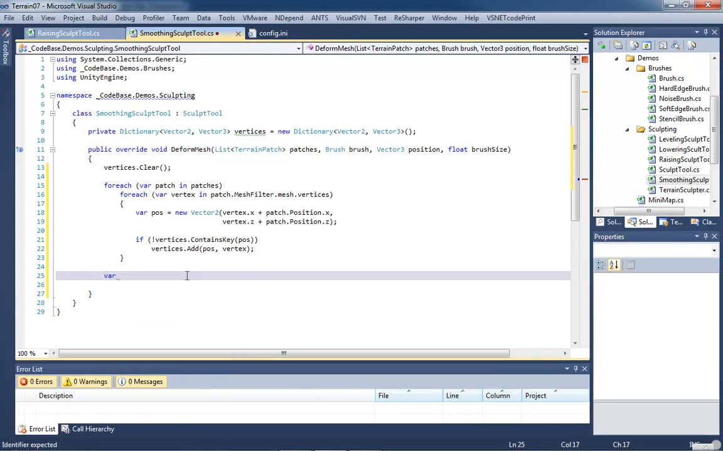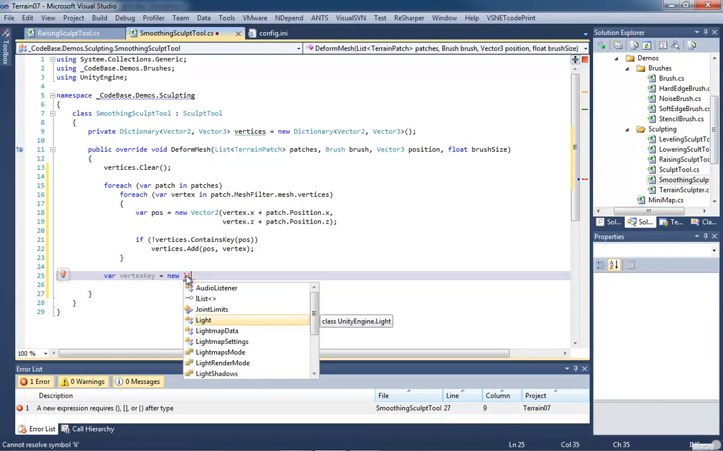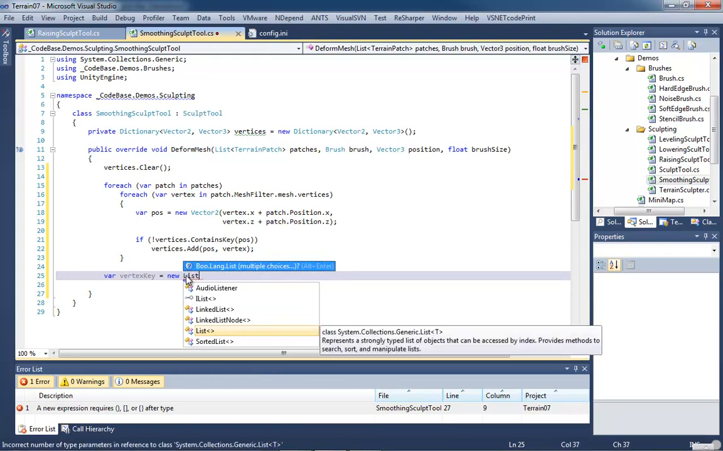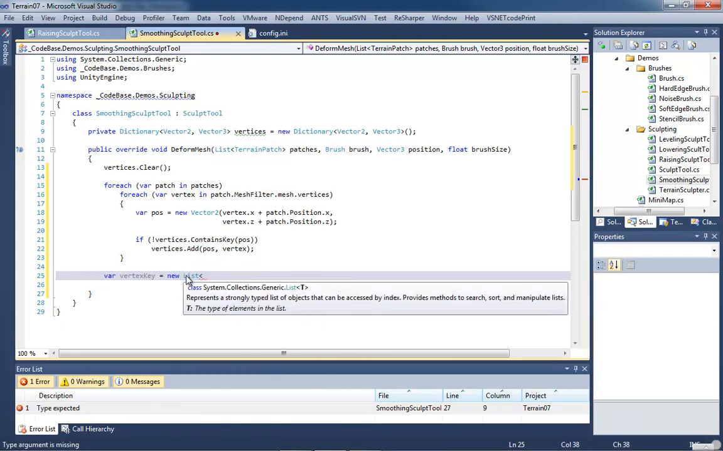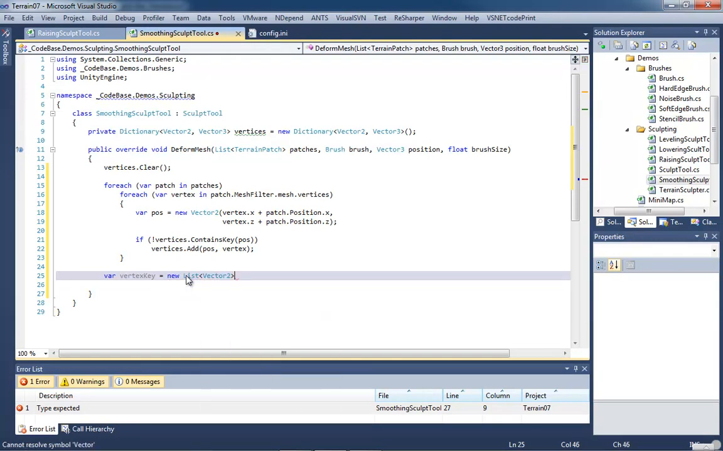Now, we've got our list of vertices. We need to make use of it. So what we're going to do is create a new variable called vertex keys. And our vertex keys are going to contain a new list. This list is going to be of type vector 2. I probably should specify that first. So it's going to be a list of vector 2s.